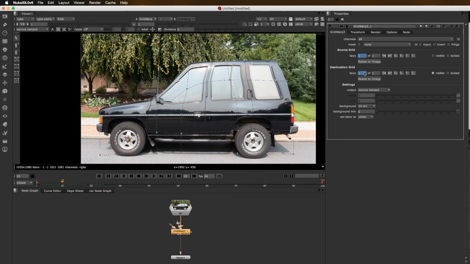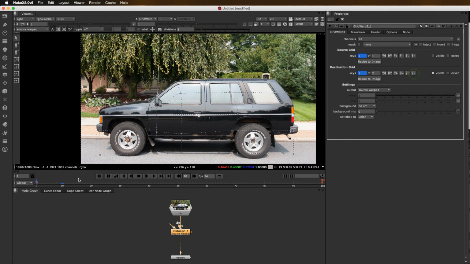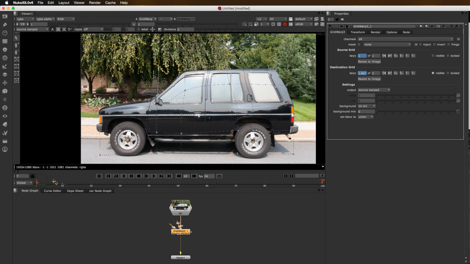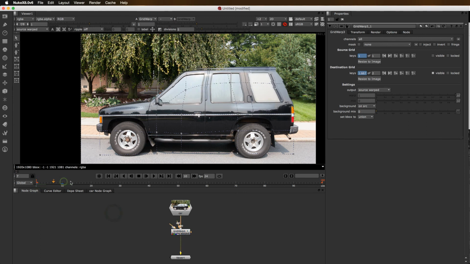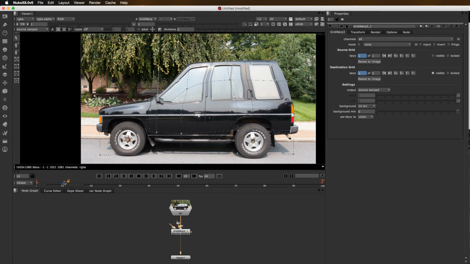I can set a key here. Oh, let's see, set key selected. And I can always go back and say, oh, I wanted to copy, paste, and now I've got a little animation here with my car popping up. So that's the basics.